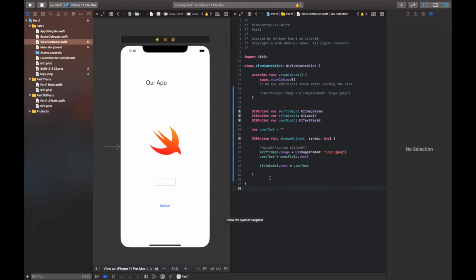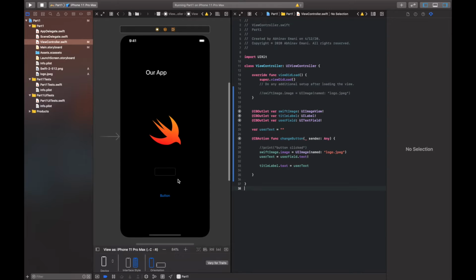Another important thing to work with, in iOS 13, Apple released a dark mode. We can check that out here in interface style. Like that.